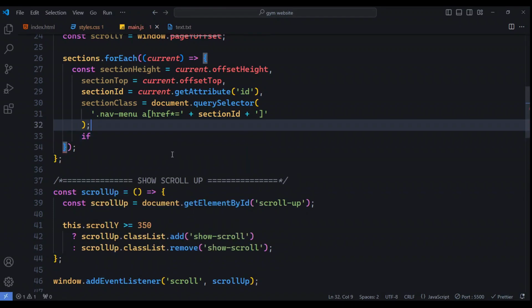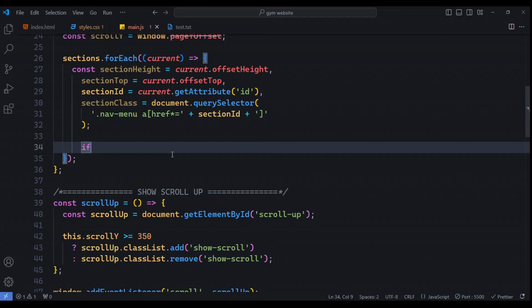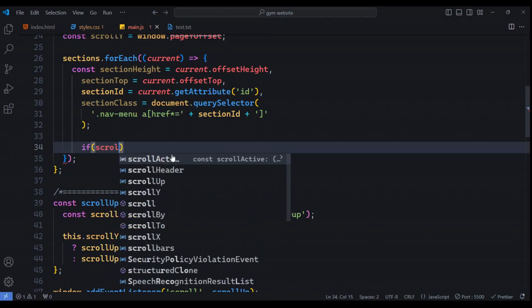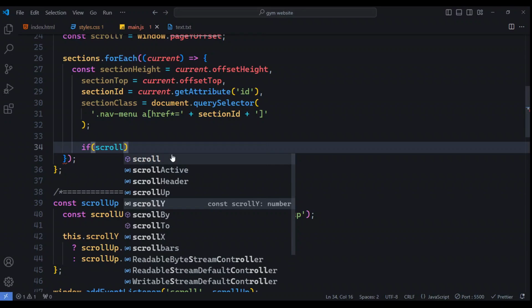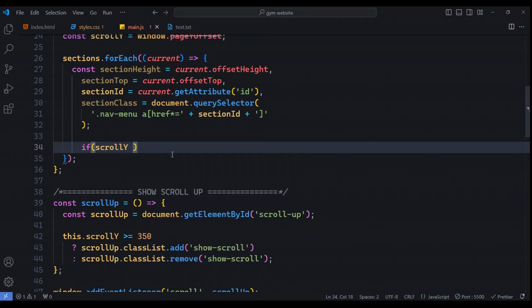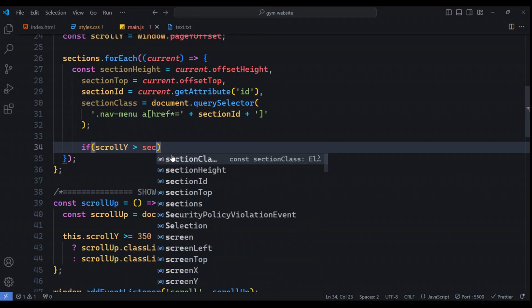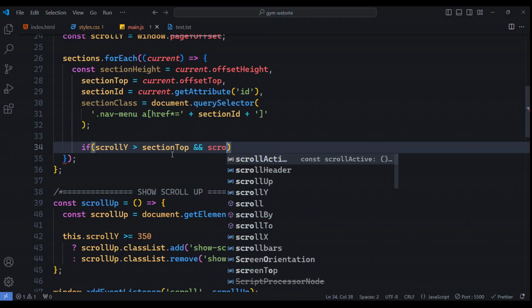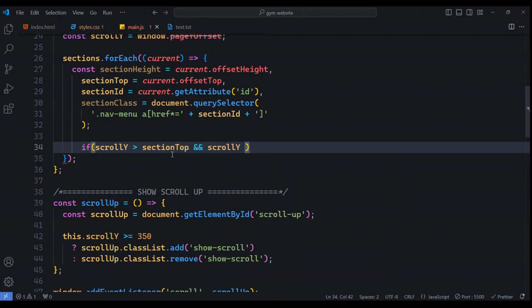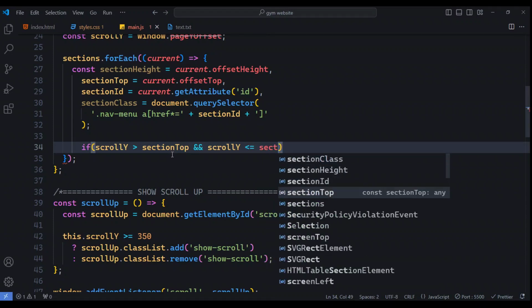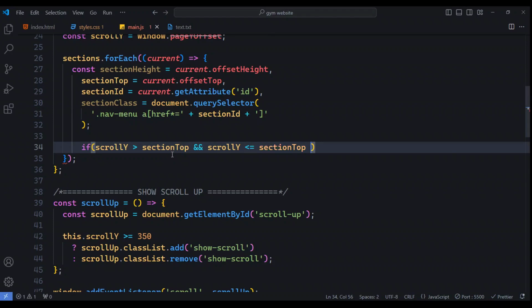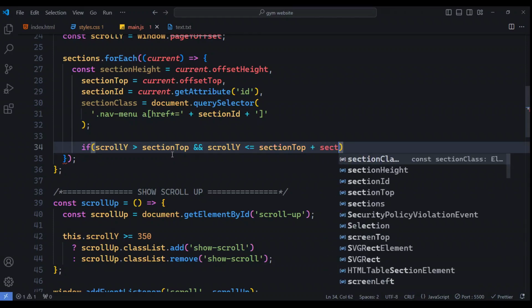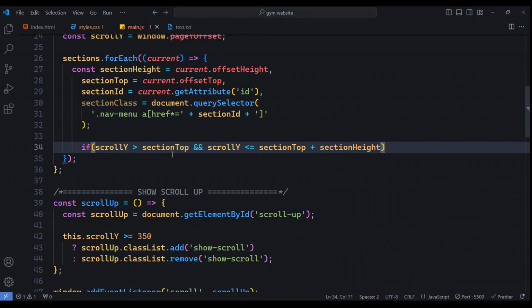Now we will check whether the user's scroll position is within the bounds of the current section. If scrollY is greater than sectionTop, it means the top of the section is now below or at the current scroll position. Essentially, this checks if the top of the section has been reached or passed. If scrollY is less than or equal to this value, it means the user is still within the bounds of the section. This gives the point where the section ends.